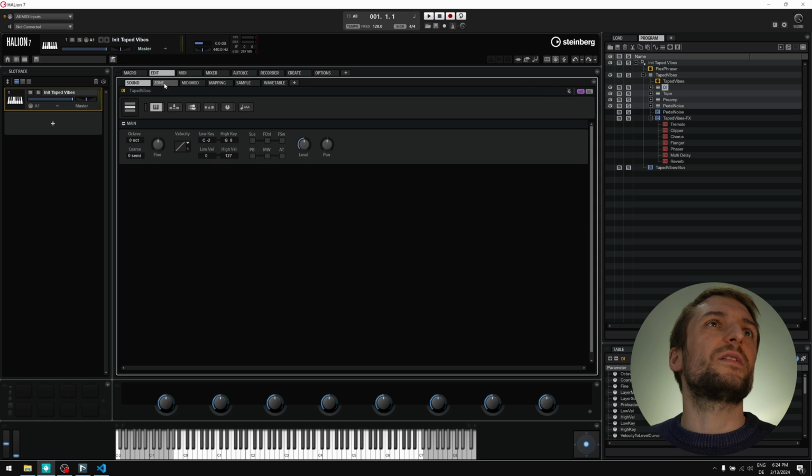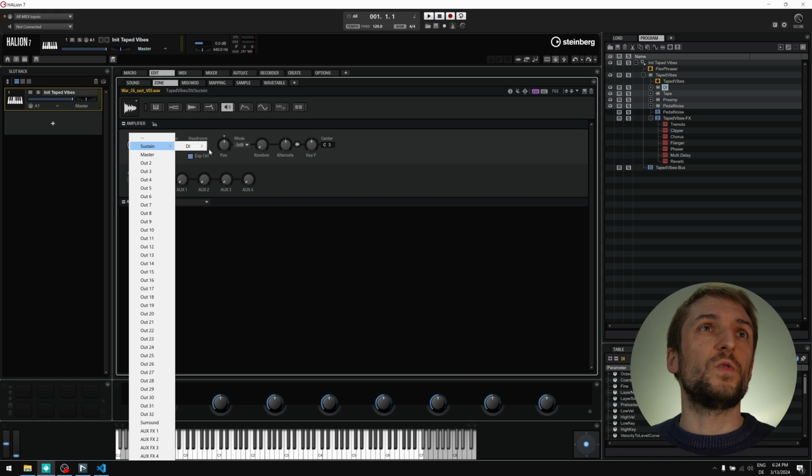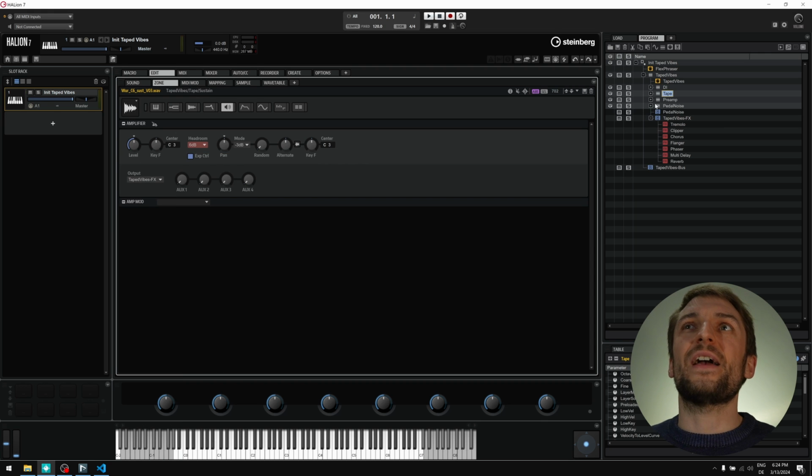So I go to Edit Zone and go to my amplifying section, and I can see the output bus over here. So this is going to the taped vibes FX bus, and this is correct. I could also choose the pedal noise. So I want the DI, the tape, and the preamp all going to the taped vibes FX bus, and the pedal noise should go to the pedal noise. So this is correctly done.